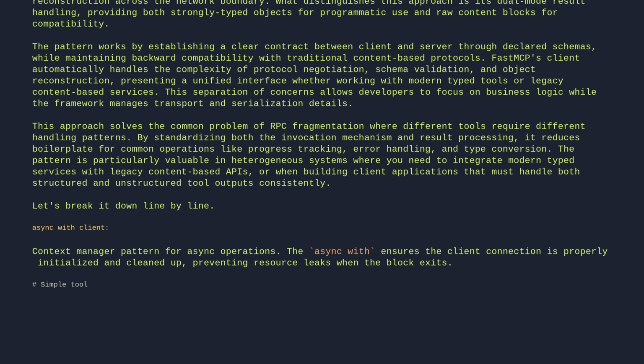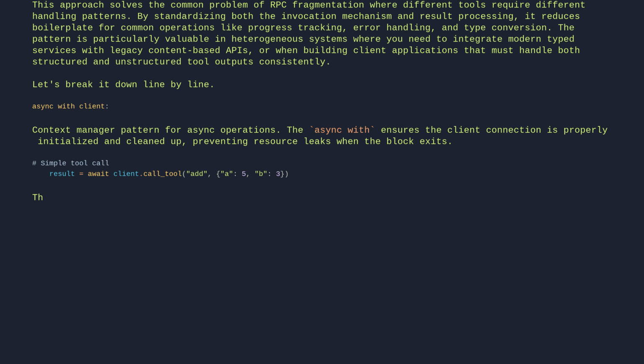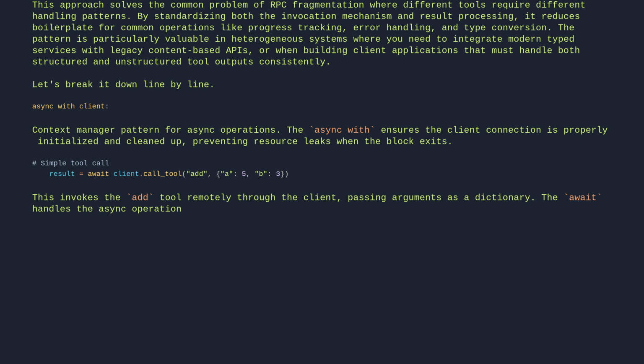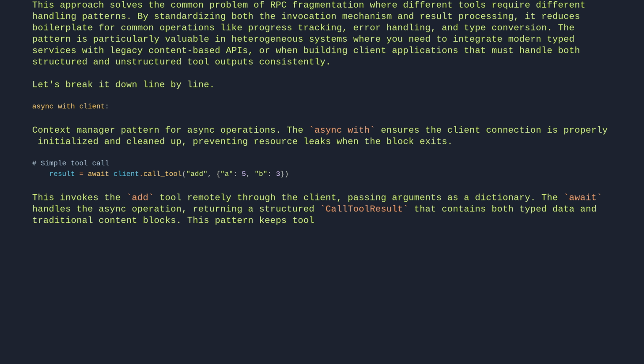# simple tool call. result = await client.call_tool("add", {"a": 5, "b": 3}). This invokes the add tool remotely through the client, passing arguments as a dictionary. The await handles the async operation, returning a structured CallToolResult that contains both typed data and traditional content blocks. This pattern keeps tool calls simple while preserving access to both machine-readable and human-readable outputs.